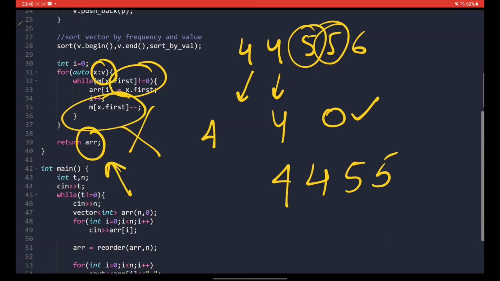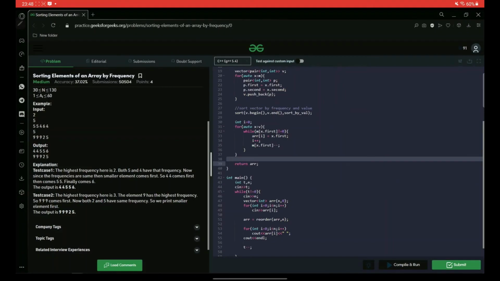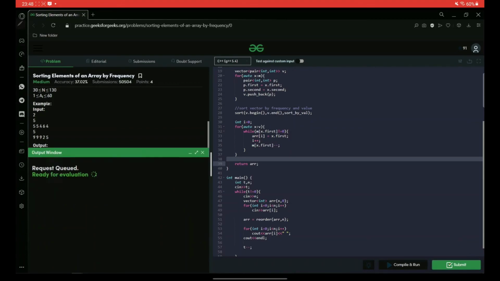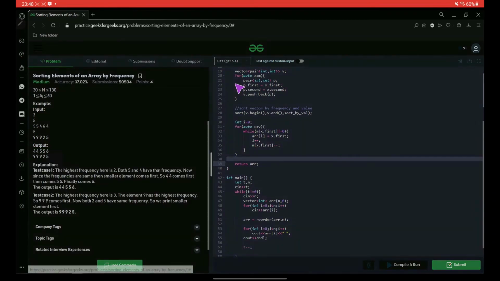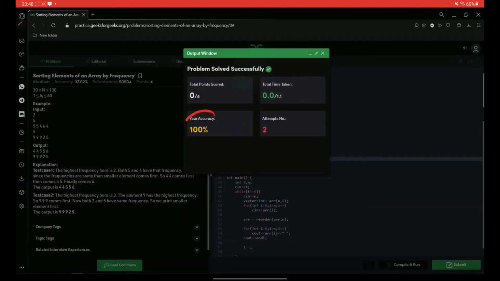Now let's move to the submission part and see if it is running for all the test cases or not. So here we have the problem and here we have the code. Now let's submit the code. You can see that it's 100% accurate. The time taken is very low, very close to zero. It's very perfect. So the logic that we applied is very nice.